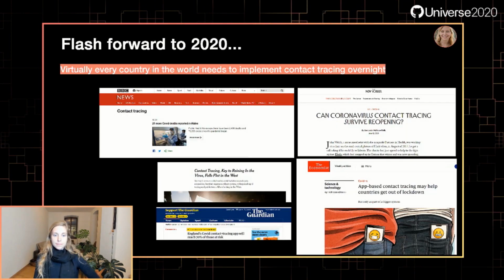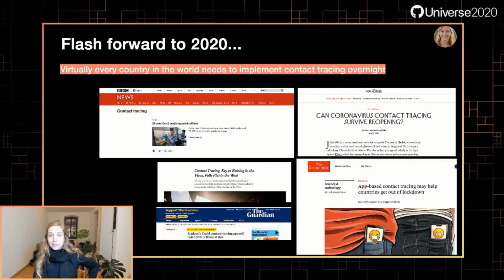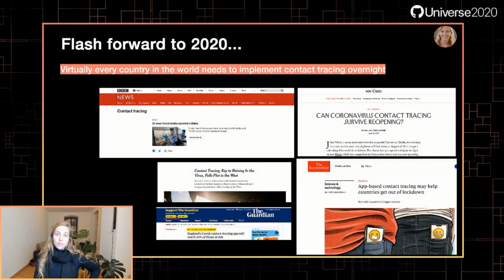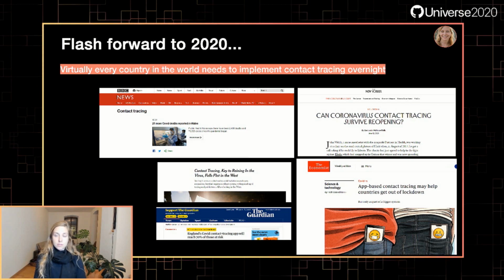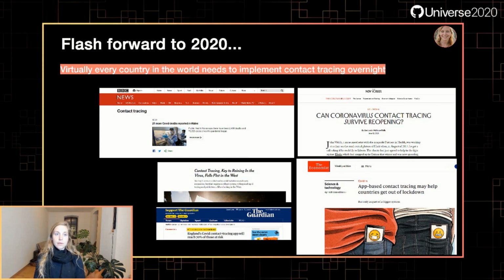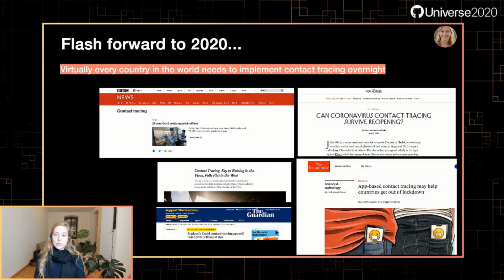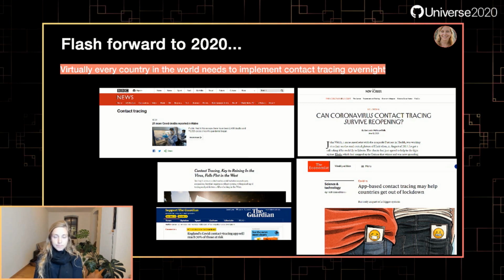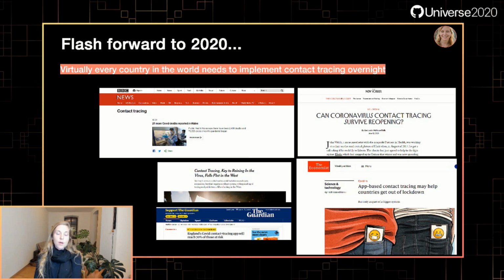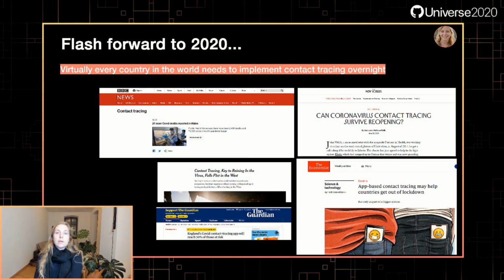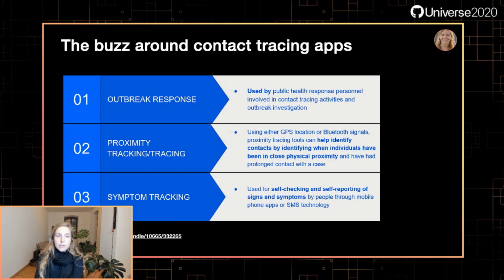Flash forward to 2020, when suddenly overnight, contact tracing is not just something you hear about in a presentation of the Ebola response, but I think that every country of all resource levels and across all geographies are talking about. And frankly, it was something that many countries needed to implement overnight. Given the digital era we live in as well, contact tracing apps became all the buzz as countries were seeking innovative solutions to quickly face this crisis.